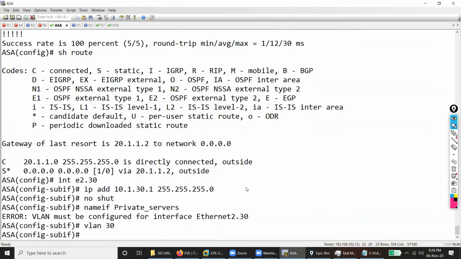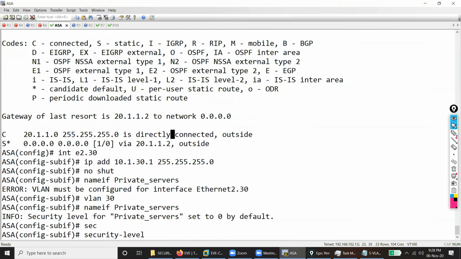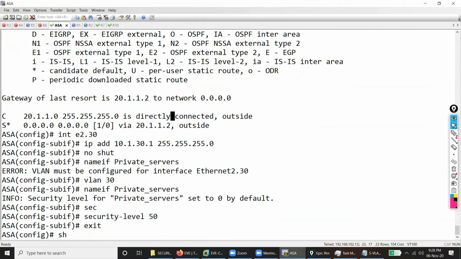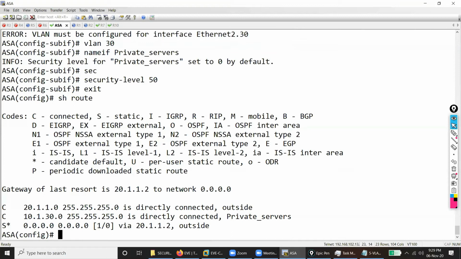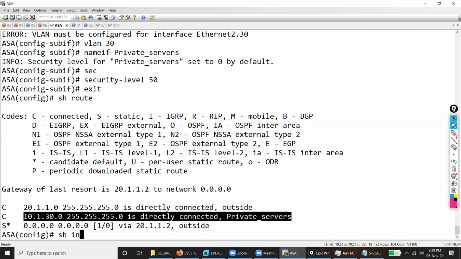So what I did, I enabled VLAN first and then, now you see the security level, I have to give it 50. So when I say show route, I can see it's created. Show interface IP brief.